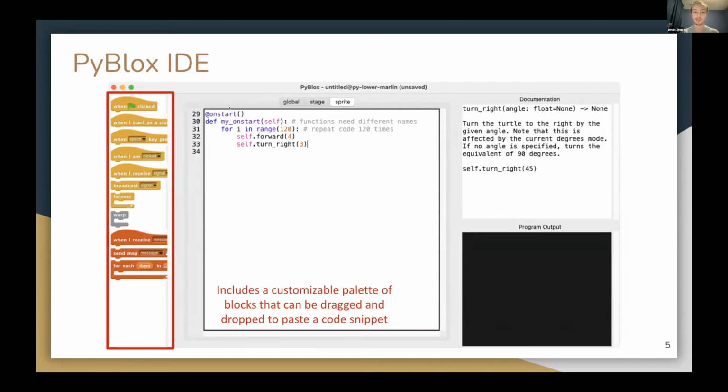See this @onStart decorator is basically equivalent to a when green flag clicked, but of course, students who are new to this, although they might know when green flag clicked and they might know that they want that, they don't know how to get it in the Python environment. So we just provide basically the elementary building blocks that they would need to start transferring their code over into a text-based environment.